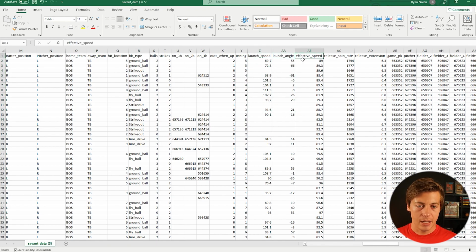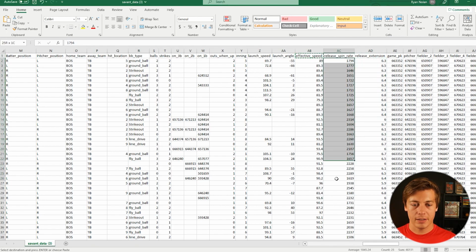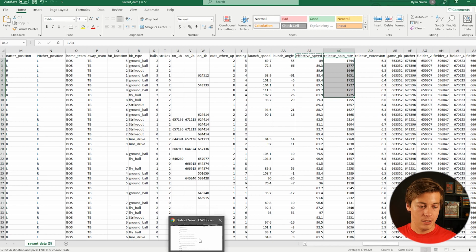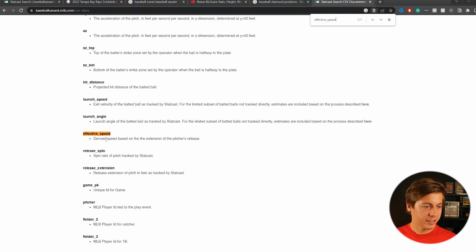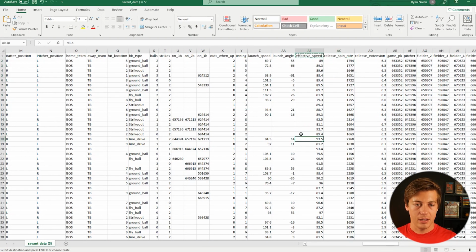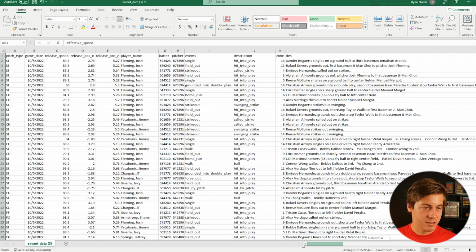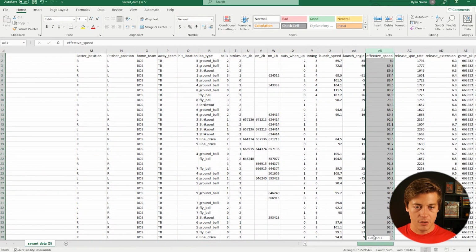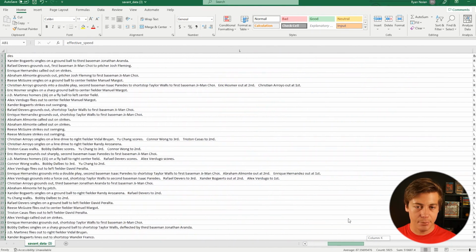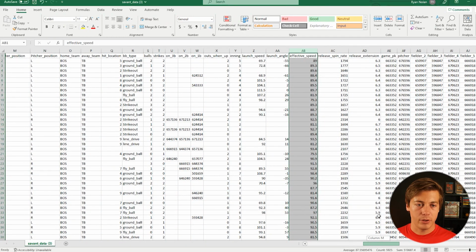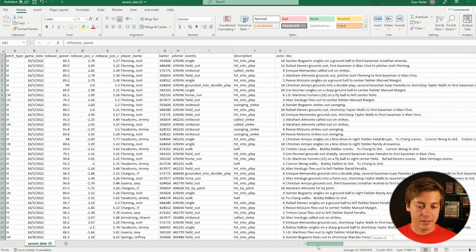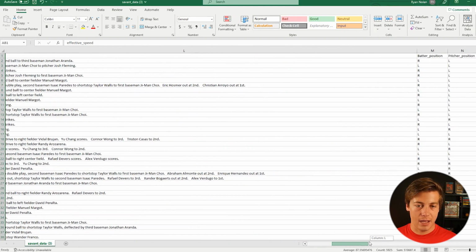Effective speed. Spin rate is super effective in baseball. It actually matters quite a bit. So let's take a look on here. Effective speed, derived speed based on the extension of the pitcher's release. Interesting. So we have an effective speed, and then what was the other speed that we had over here? Release speed. So they're a little bit different. It's like 89.9 versus 89.3. I'm just going to honestly hold on to release speed for now.